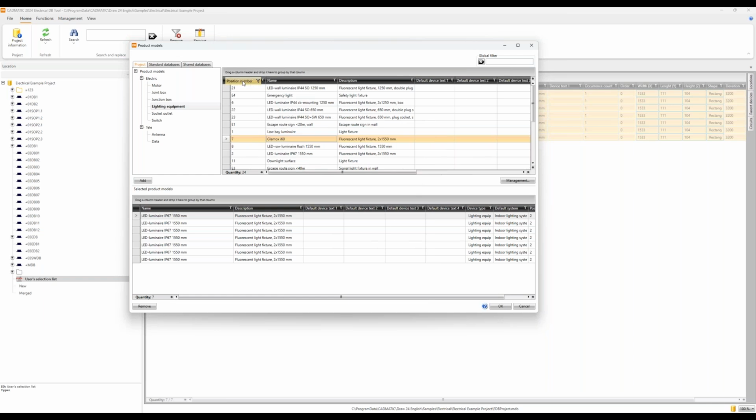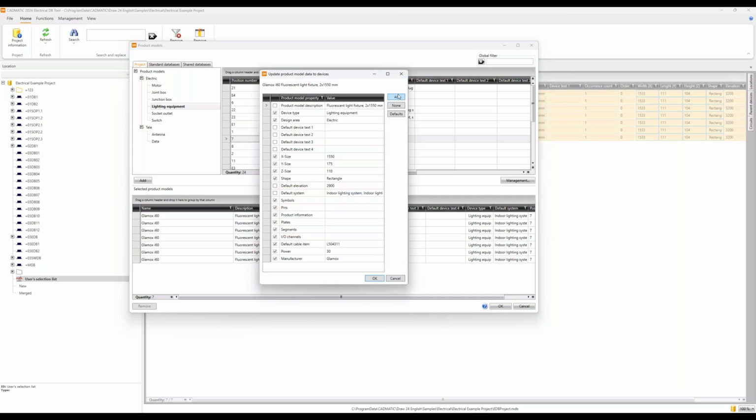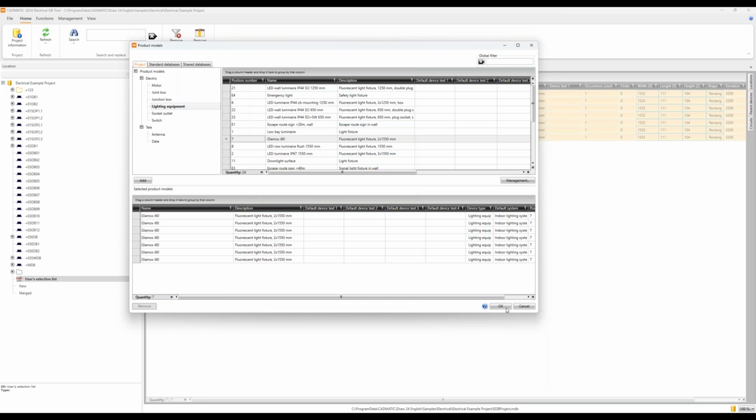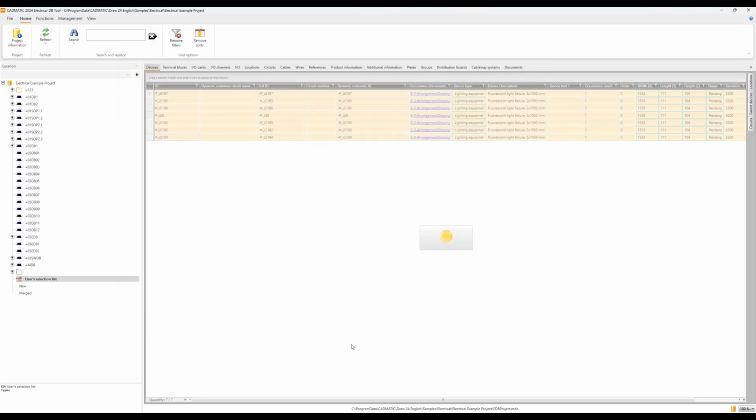Position number, it can be defined here. So I want the position number 7 to be for all of these. Double click it and it's changed. Select OK. And all the information will be changed other than the default value, default elevation. And once you select OK, the information is again saved to the database.